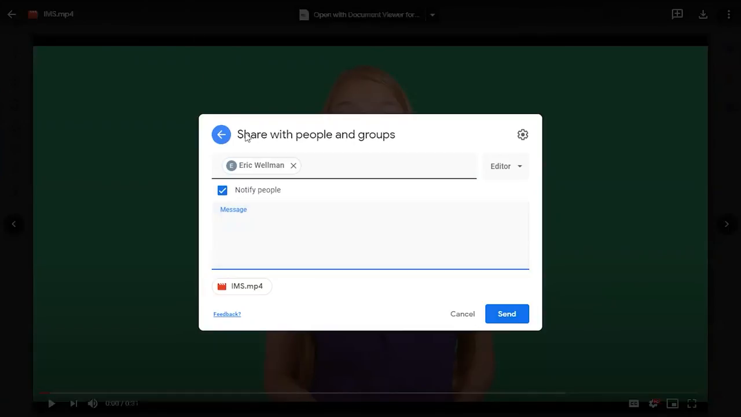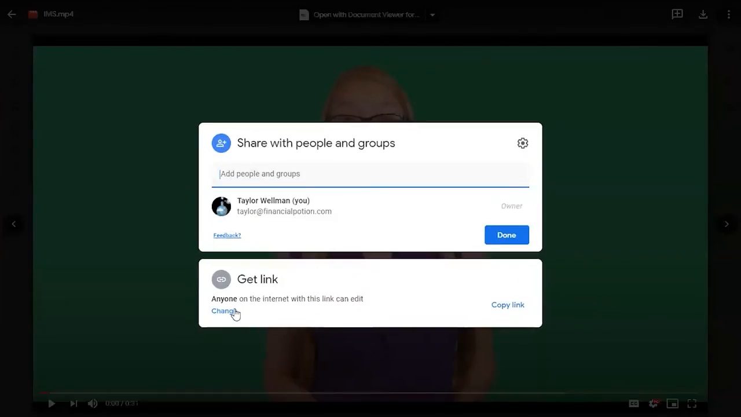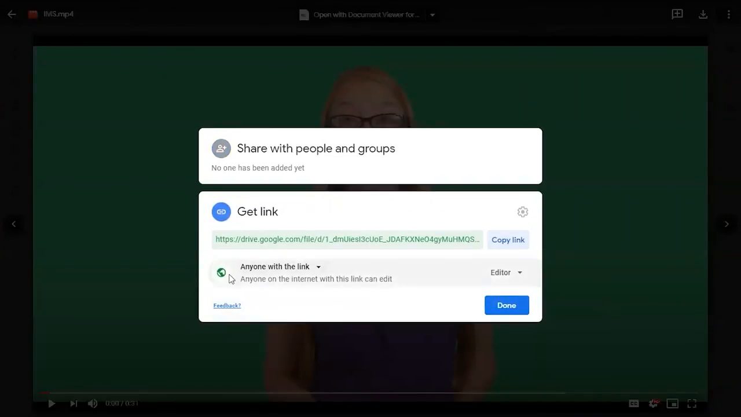And so really the key thing that you want to remember is to change this access to say anyone with a link. It will just alleviate so many issues when trying to share something through the Google Drive.